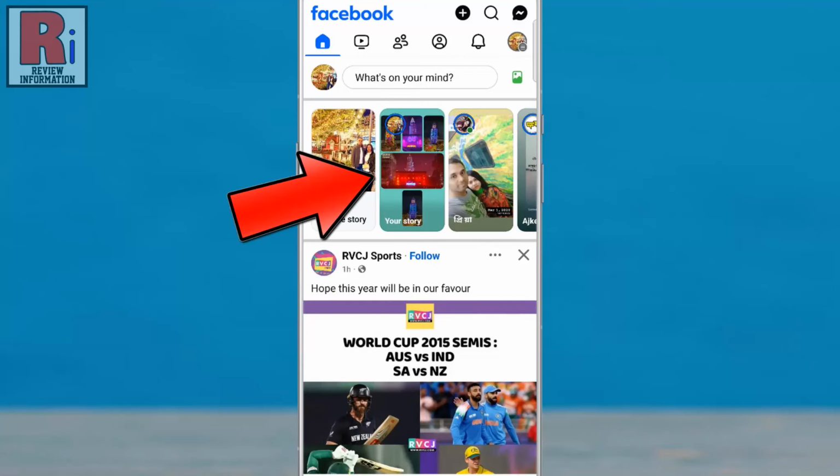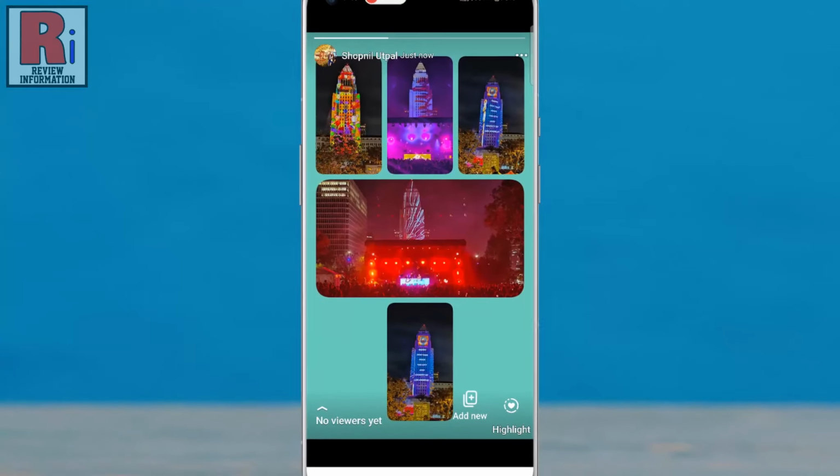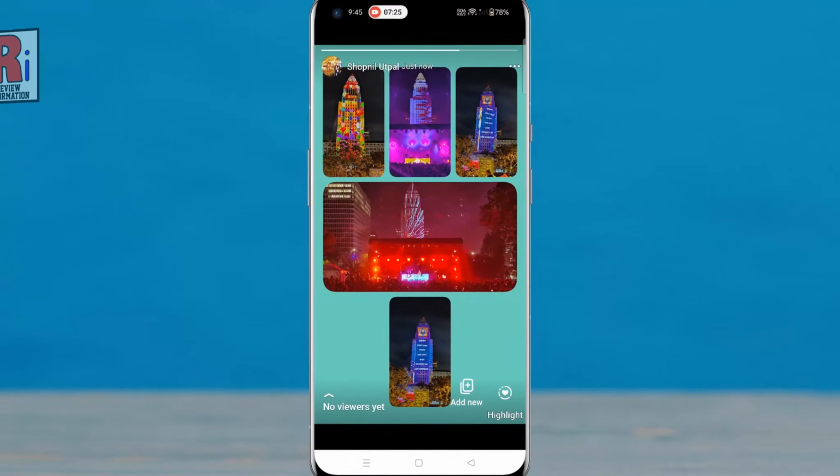Your story has been updated. Check it out now. So that's how you can create and customize collages on Facebook Stories.